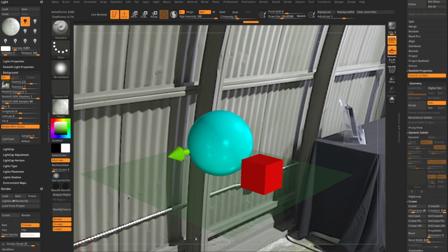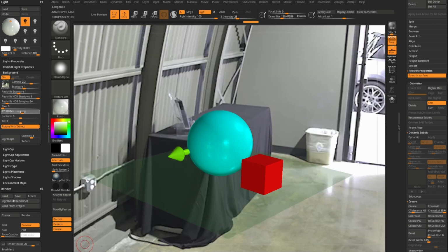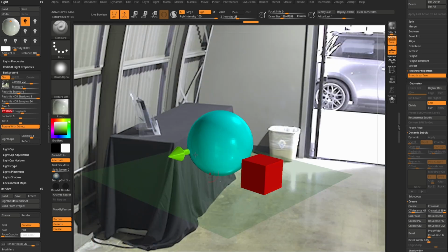So we have an image lighting our object. If we go down here to latitude, longitude, and tilt, if you change any of these, it's going to rotate that image as well as update the lighting on your object.